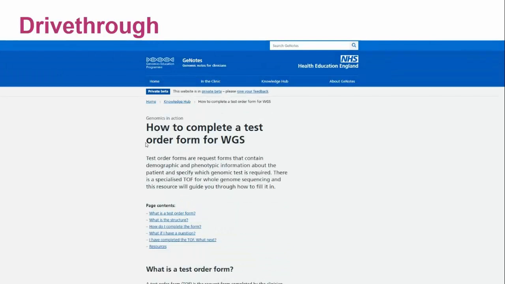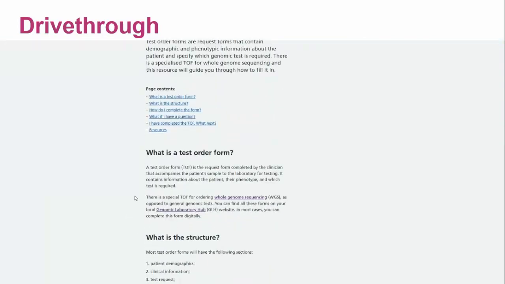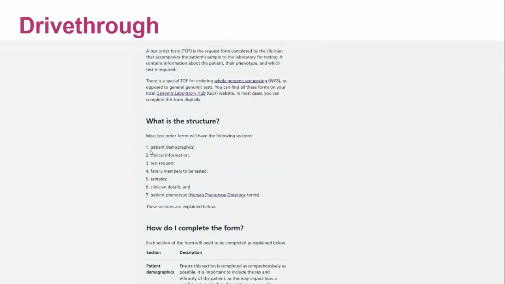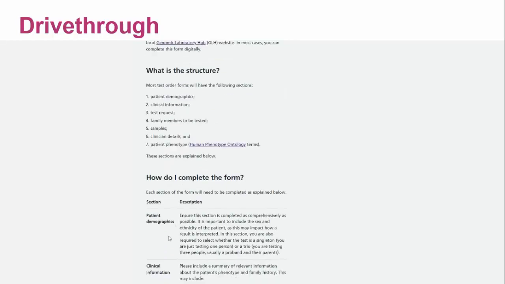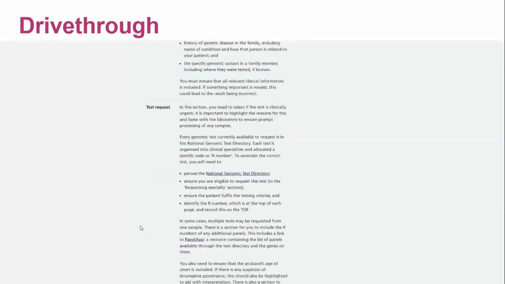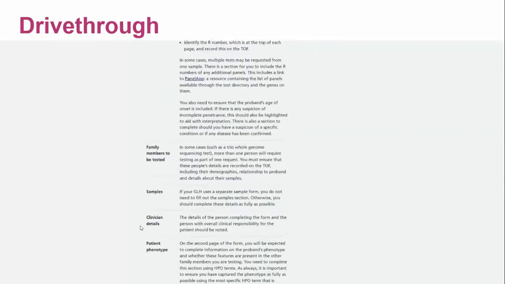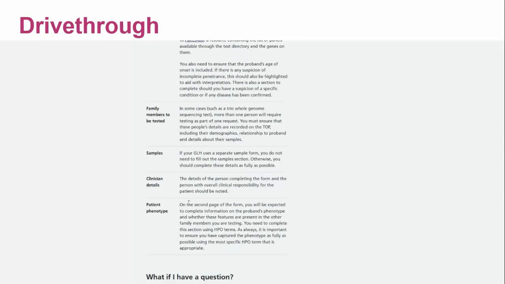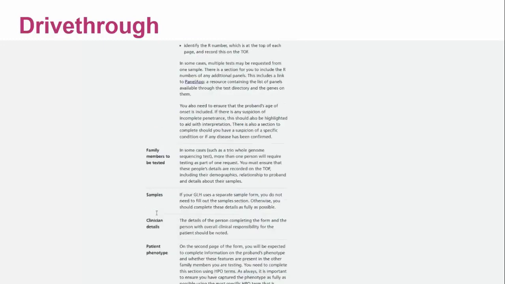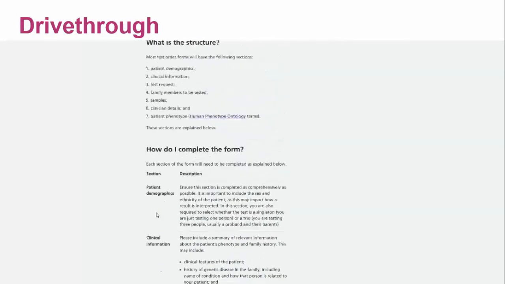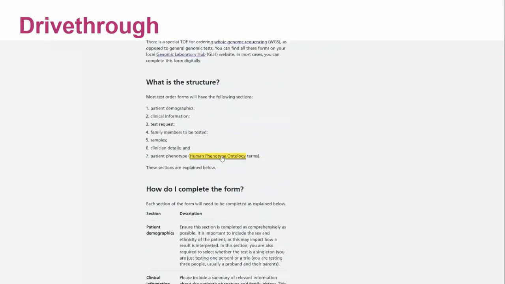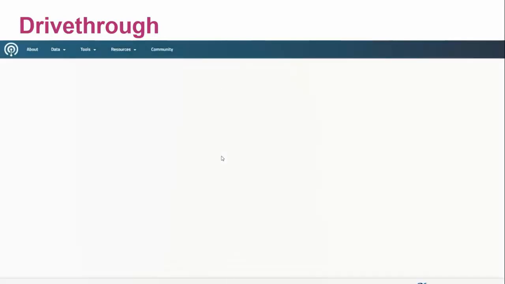So when you're requesting these, they need a test order form. And so again, this is our Genomics in Action type resource. It takes you through exactly what this form involves, what's the structure, but importantly, how do you actually complete it? So it goes through all the relevant subsections, but we'll also link out to areas that are really important. So for us, particularly, these are about the patient phenotype. So being able to tell the laboratory what are the key features that you feel are particularly important in coming to explore the data and thinking about a differential diagnosis.